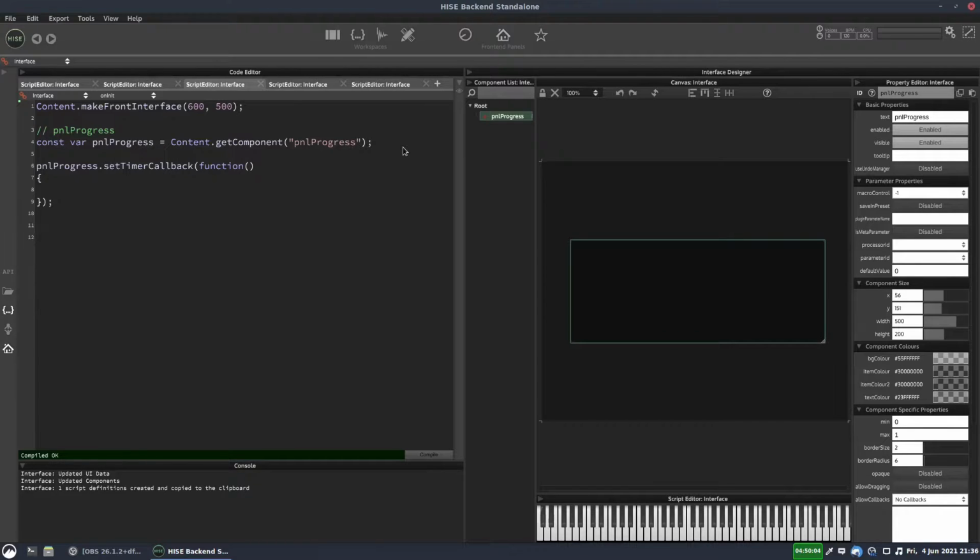And if you remember in the last video, we had two functions to start and stop the timer. One was timer.startTimer, and it's similar with this. We've got PNL progress.startTimer, and you can pass in a value in here of milliseconds, which determines the delay of the timer or how quickly the timer runs. And to stop the timer, we've got PNL progress.stopTimer. So exactly the same as we did it with the timer object, but this time it's just specific to this particular panel.